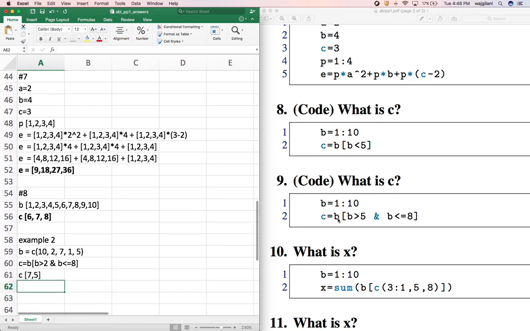So this would be the answer. Notice that even though it's a subset of the original array, it's still preserving the order of the values, no matter where they showed up. So I just wanted to stress that point, right? Order does matter.